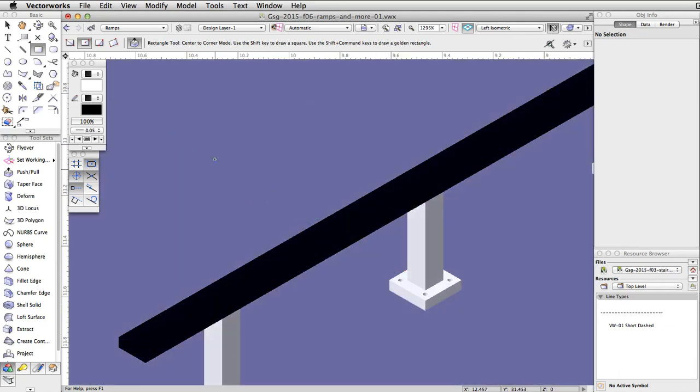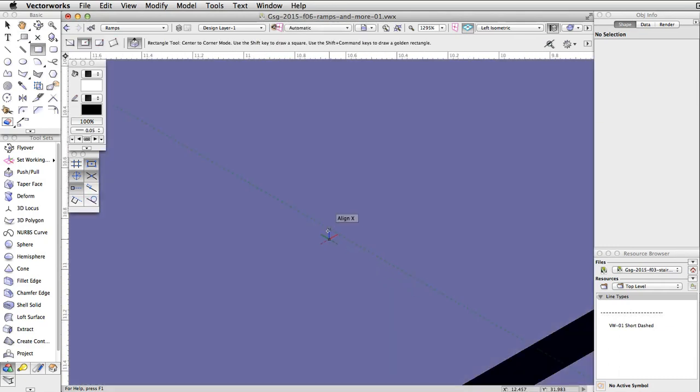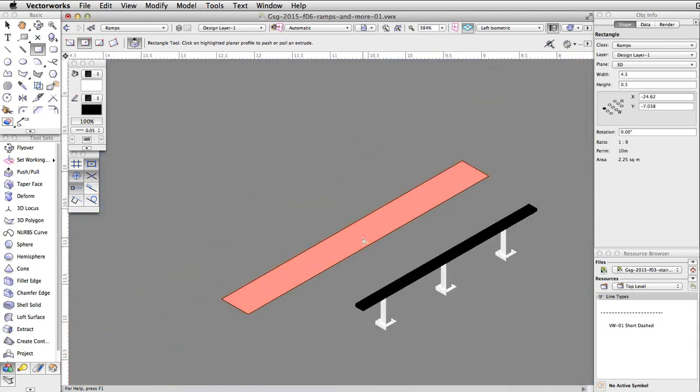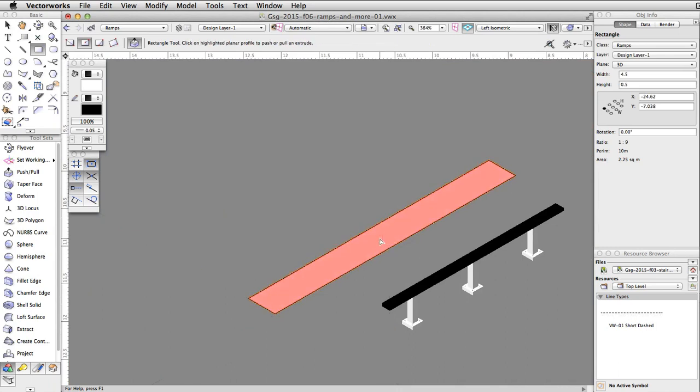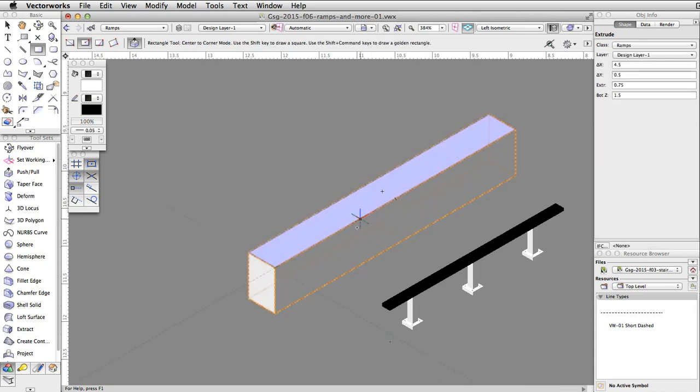Click once to start the rectangle. Move the cursor out. Tab into the floating data bar. Set the delta X to 2.25 and the delta Y to 0.25 and press Enter or Return twice to place the rectangle. Without clicking, move the cursor over the rectangle and use the automatic push/pull mode to extrude the rectangle. Set the distance to 0.75. We now have a base for the obstacle.